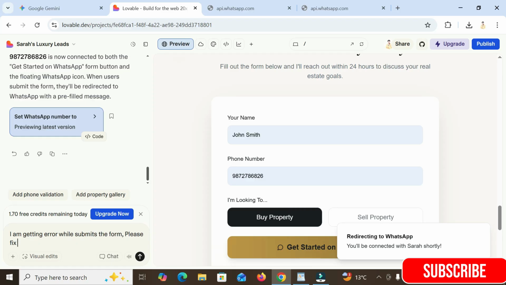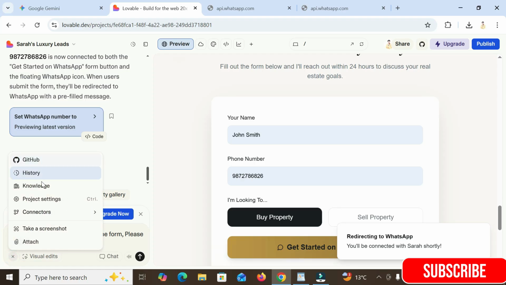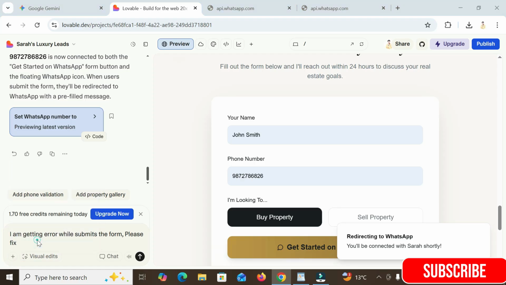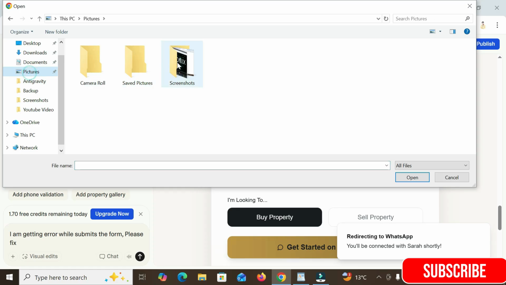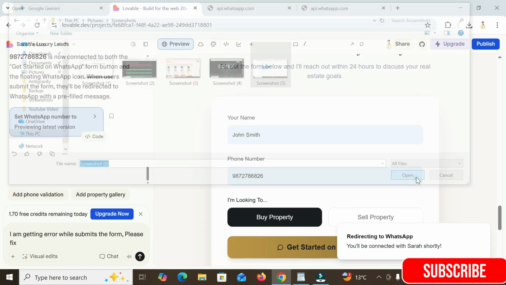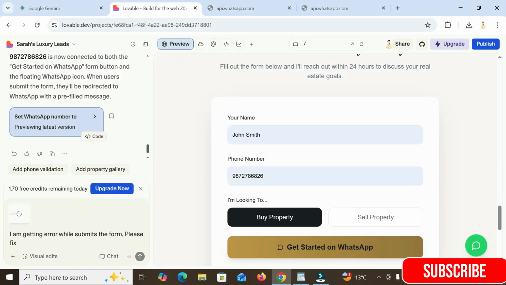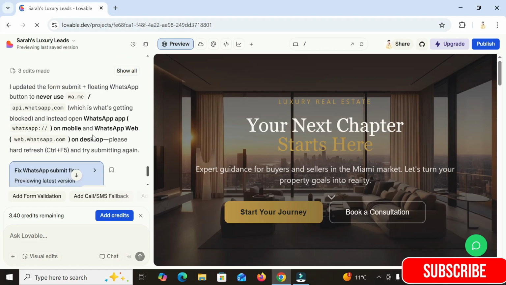I have already taken the screenshot, so I will simply attach it over here so that Lovable can easily understand what the real problem is. I am attaching the screenshot. After that, let's submit it. It will run for a few minutes, so let's wait for it. It has given us a success message again.